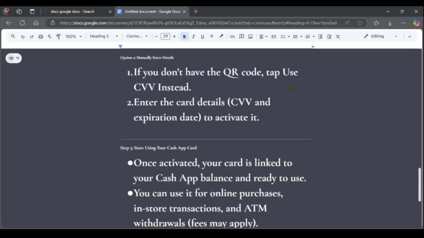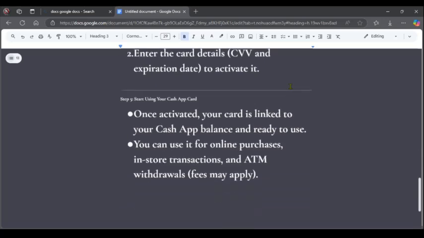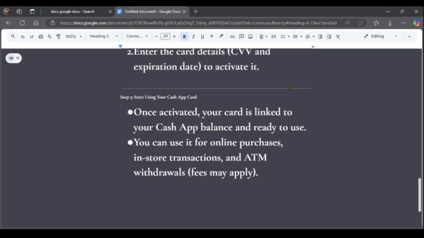You can use this for online purchases, in-store transactions, and ATM withdrawals. Fees may be applied.